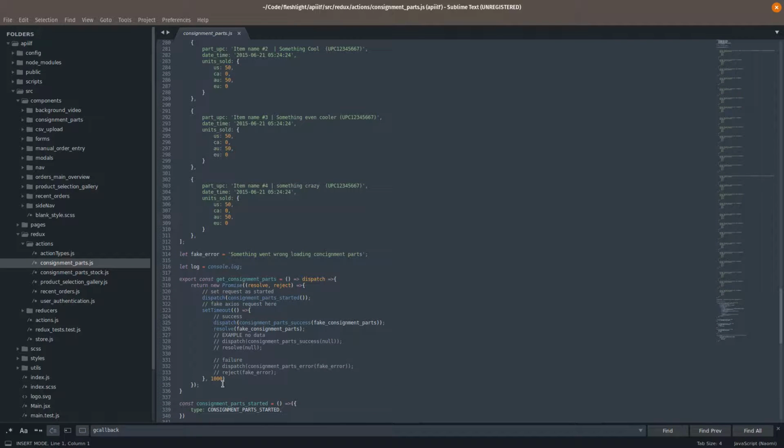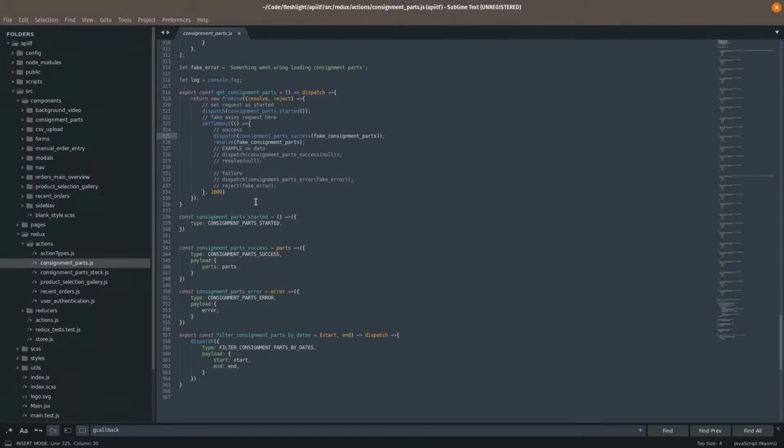And then here, in the GET consignment parts, this would be the actual AJAX request to the server fetching that JSON object. Based on the response you get, if it's a success, failure, or a 404, it'll run one of these actions, which then takes it down to the reducers. So consignment parts started calls the consignment parts started reducer.